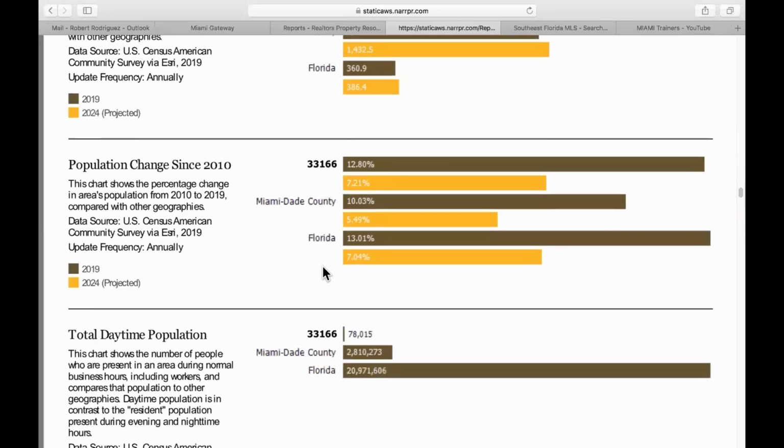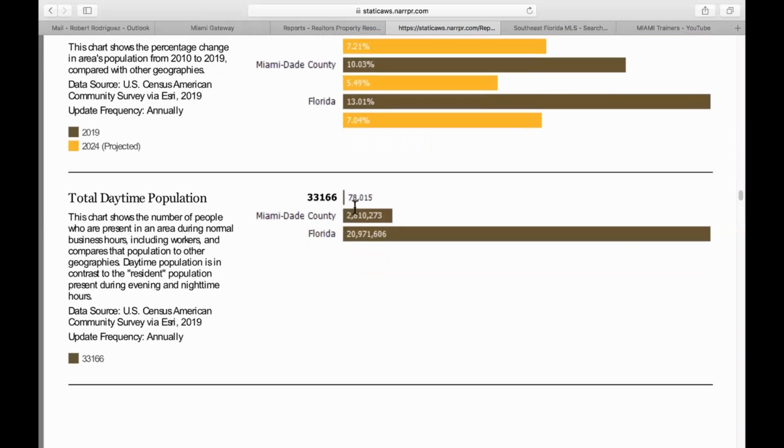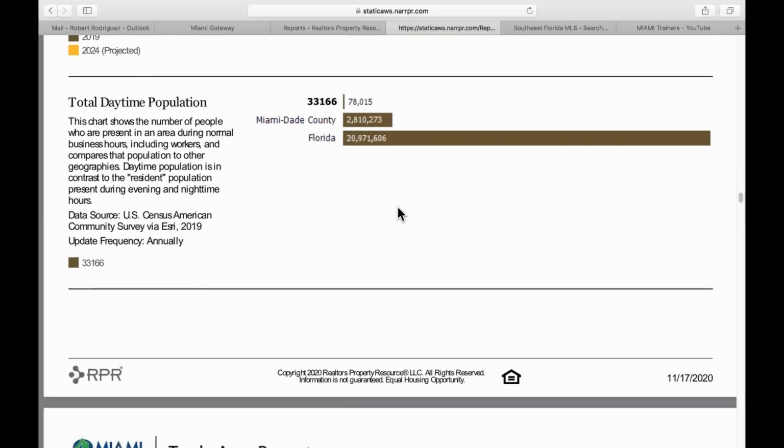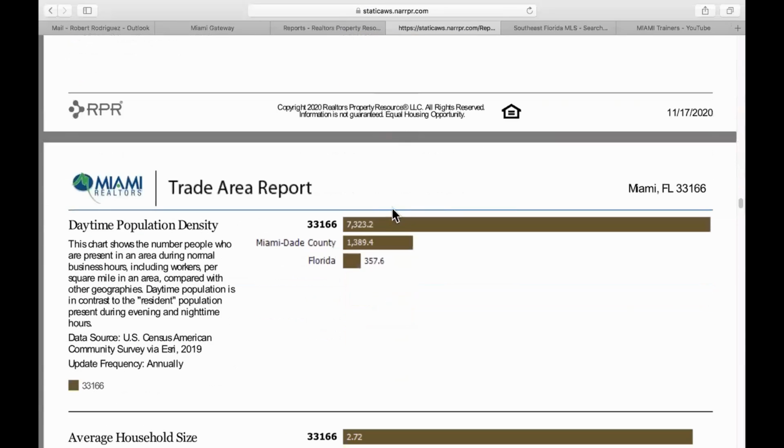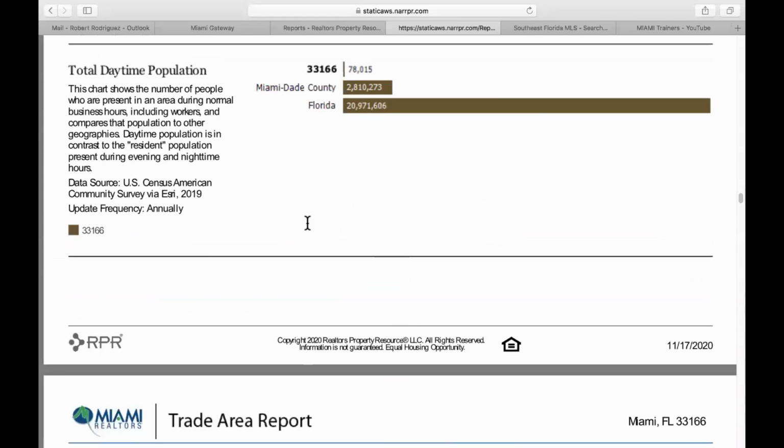However, when you look at the daytime population of 78,015, that is a huge jump from the regular population. That tells you there are more people per square mile in the daytime than there is in the evening. So the daytime population actually grows to 7,323. And then of course, that's because of all the industrial businesses in the zip code, where lots of people go and work. And it's telling you that it is heavily populated during the day.